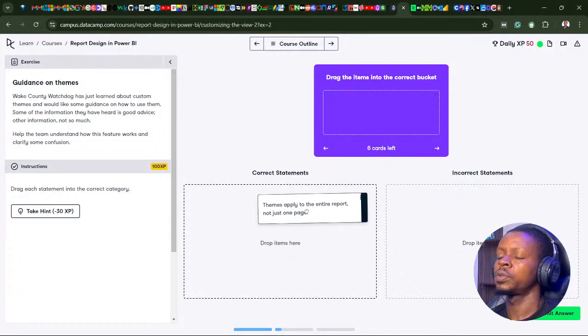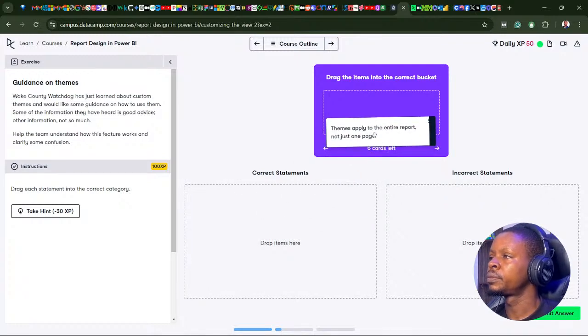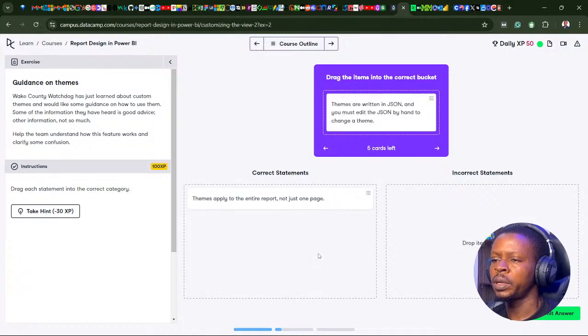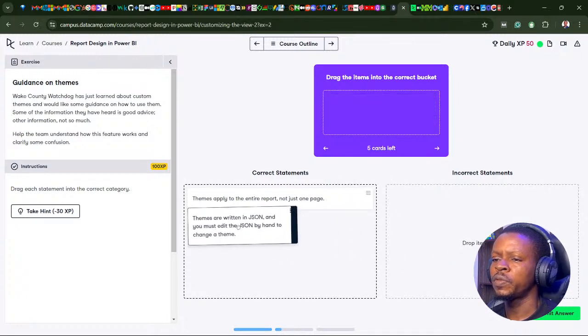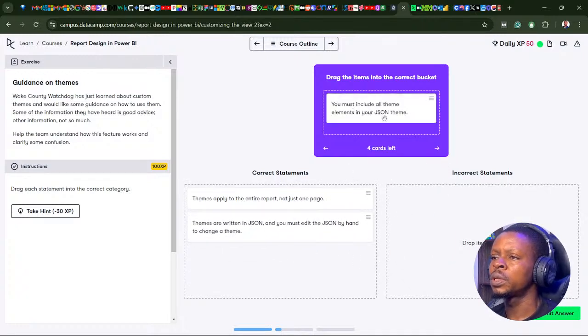Should we say to the entire report or just one page? So just entire report. So themes are written in JSON and you must edit the JSON by hand to change a theme. Hmm. Okay, should we modify it? You must include all theme elements in your JSON theme. I don't see that's true.